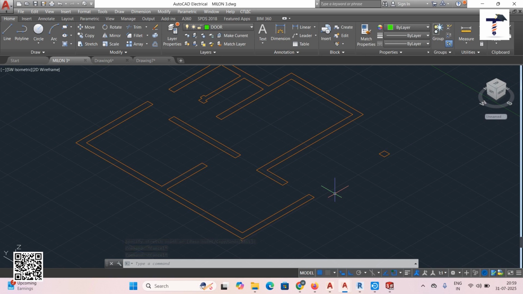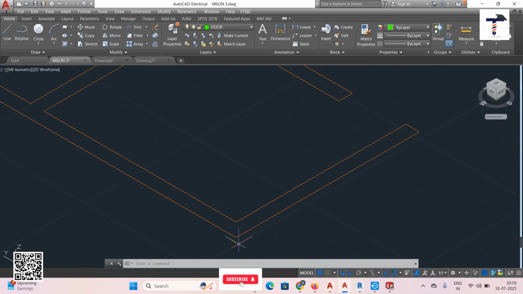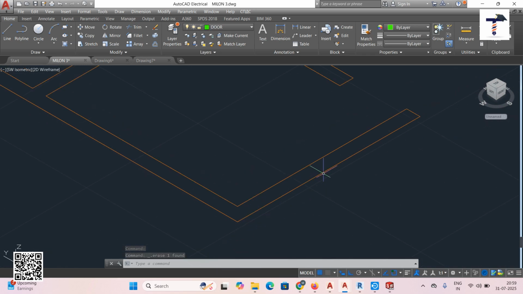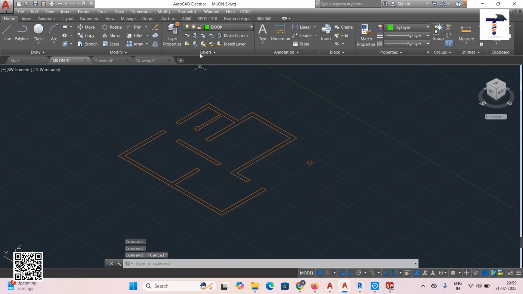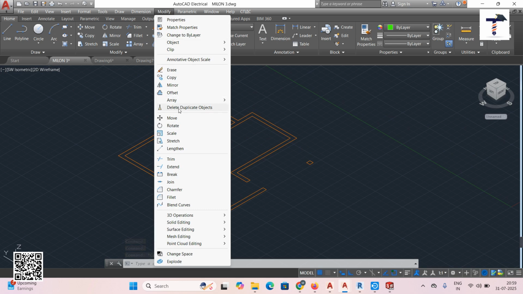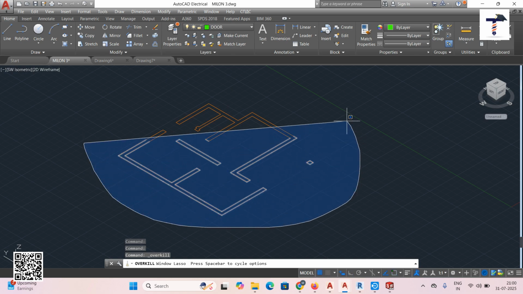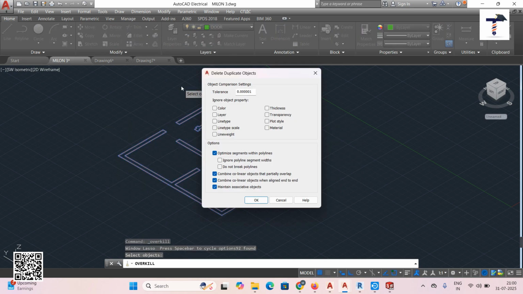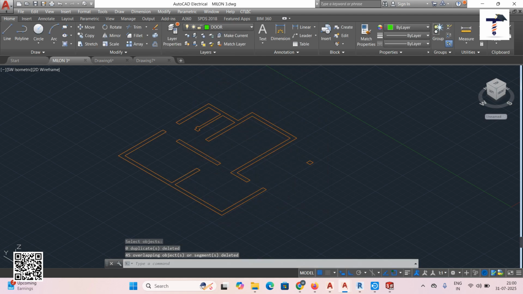After that we can delete extra objects. Suppose this one is an extra object, one line here, another line here. Every duplicate object you can delete by Modify, Delete Duplicate Objects. Now select all the lines and right click. Choose here, this one is the line type. Now choose line type and then OK. Now 45 overlapping objects are deleted. Here it shows 45 overlapping objects are deleted.